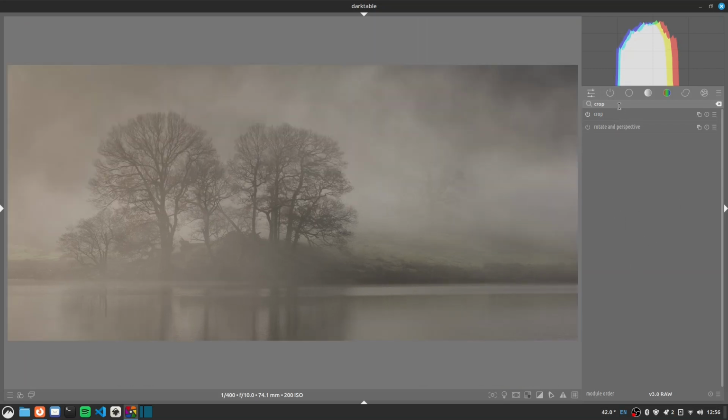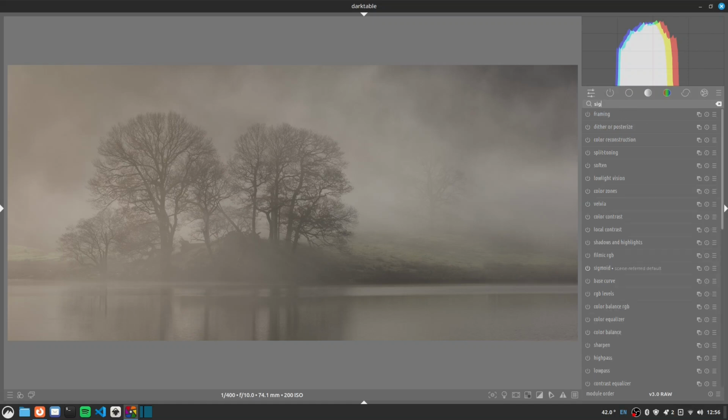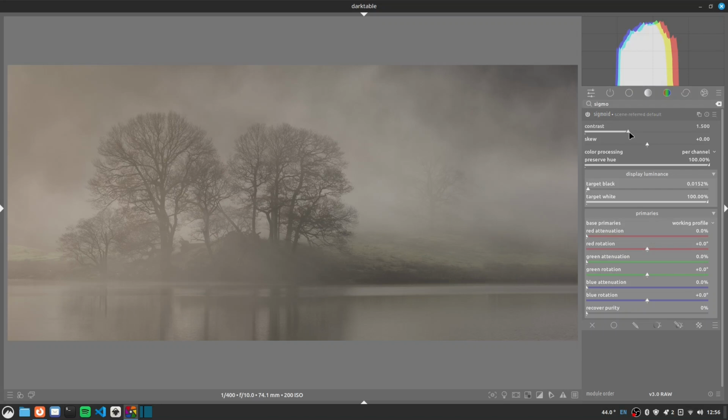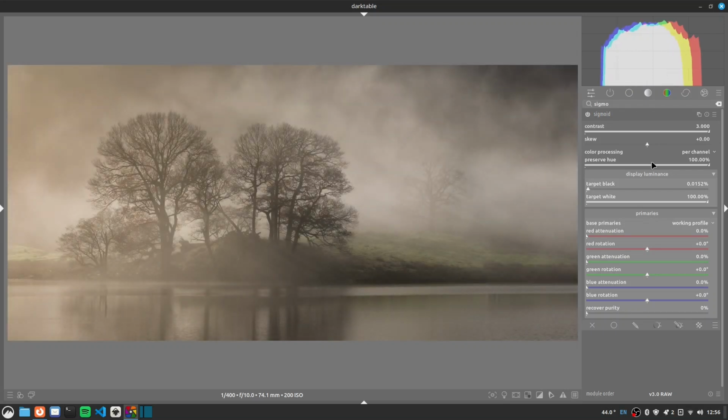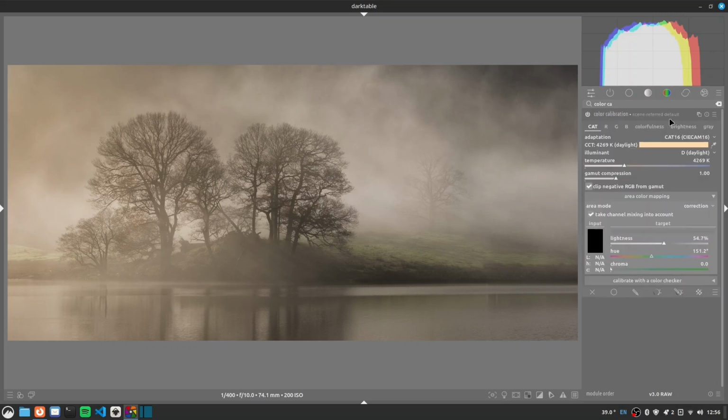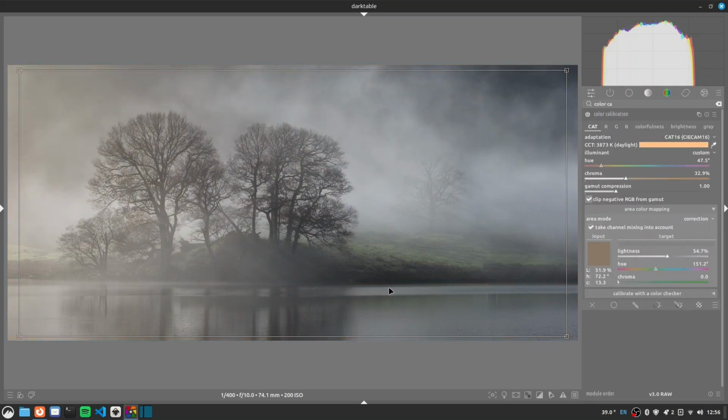That's fine. And let's go sigmoid, because our histogram is very, very squeezed here, so we'll give it as much contrast as we can. There we go, that's instantly better already. I think we're okay. Maybe drag in the white. We're going to be pushing contrast a fair bit in this shot, so we'll push that in. And we'll do color calibration for our white balance, which isn't too bad.